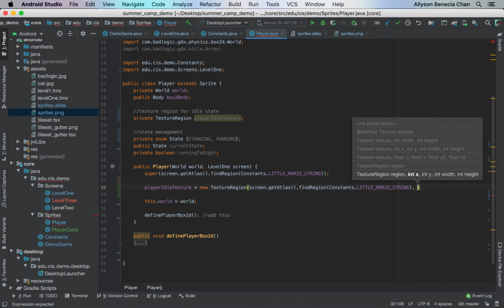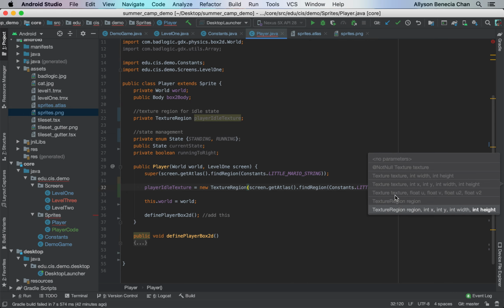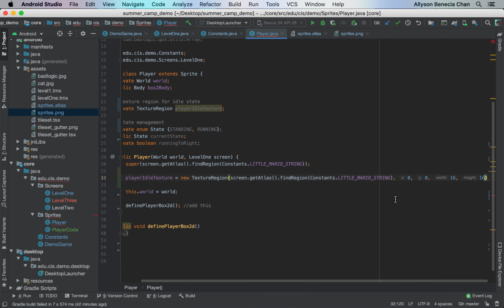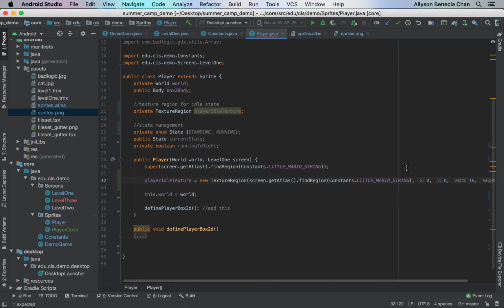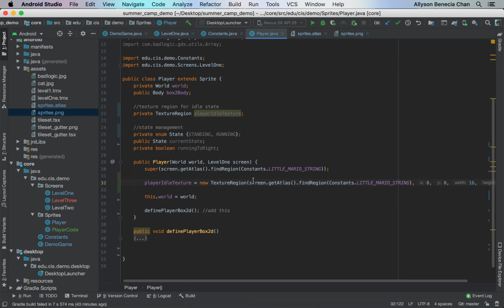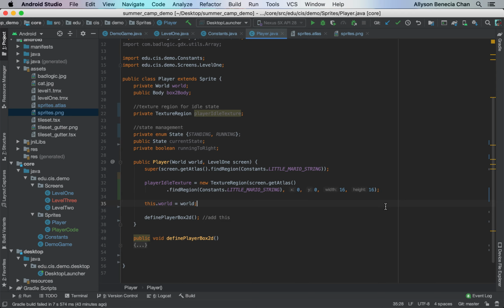for this one, you want to define where it starts. So 0, 0 is the starting coordinates, and also the width and the height, which is 16 by 16, because that's how tall our thing is. So we can do it like this to make it more readable.